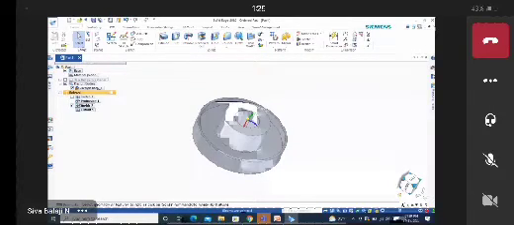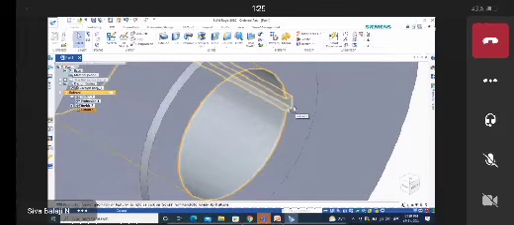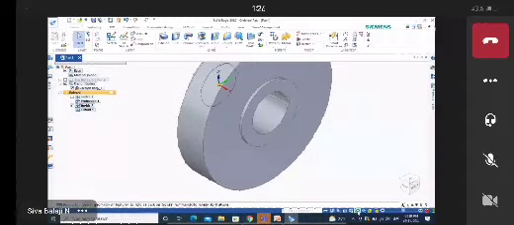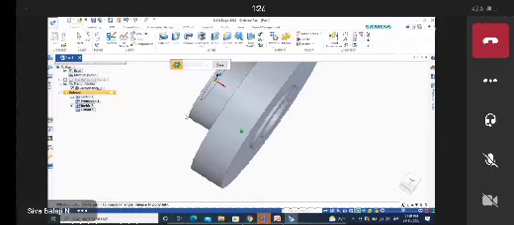Now you can convert into isometric view and check it here. Now the key slot is prepared. You can check it here. Key slot 6 into 3 mm is there. Okay, 6 into 3 mm is there.